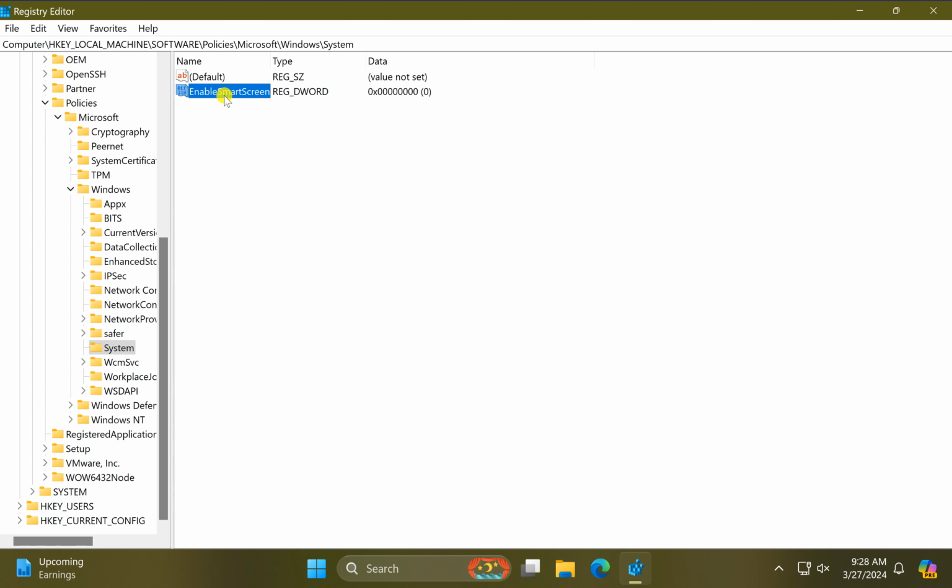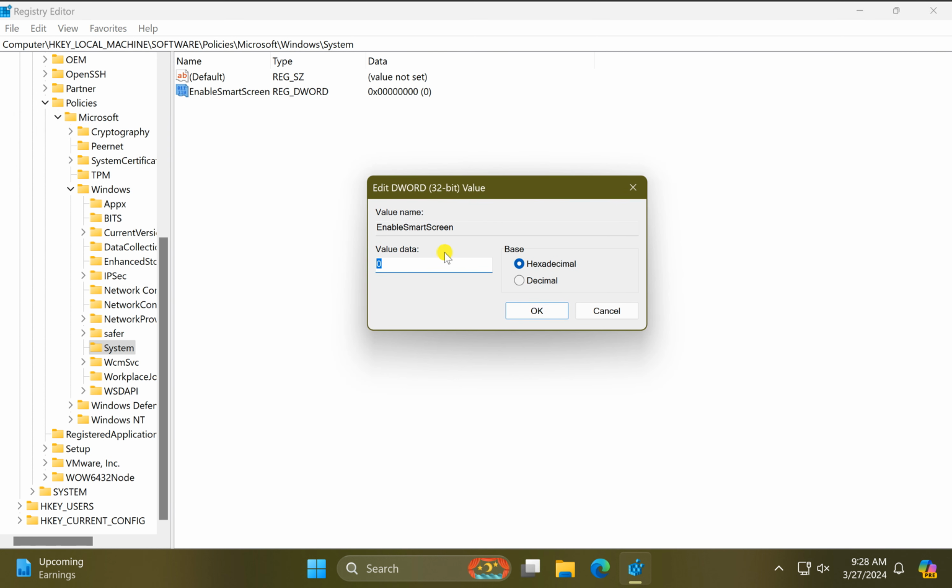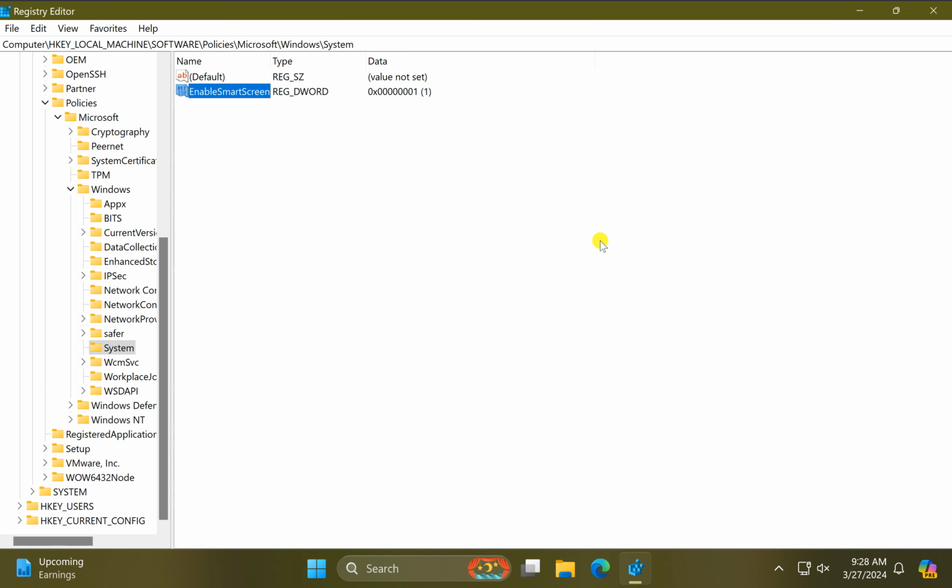Now double click on this one DWORD EnableSmartScreen and to disable SmartScreen, set its value data to 0 and in case you want to enable SmartScreen, set the value data to 1 and then click on this one OK button.